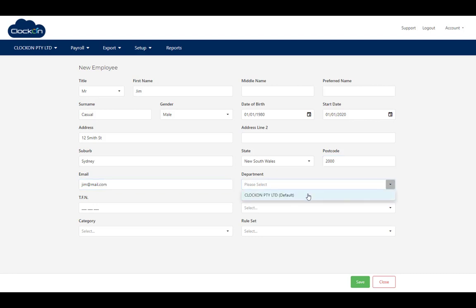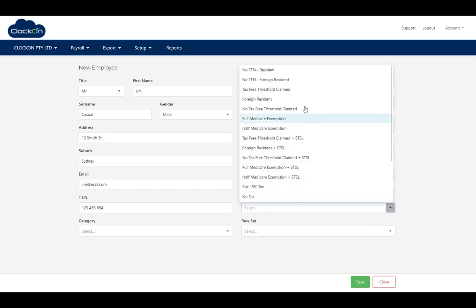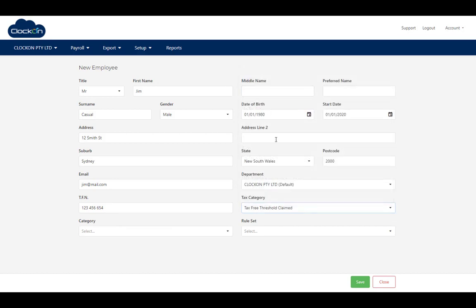Now our department will just be the default, which is our company name. You can set up your own specific departments through the setup menu. I'm going to select tax-free threshold claim for the tax category. Payslip category, just the default staff, and rule set casual.